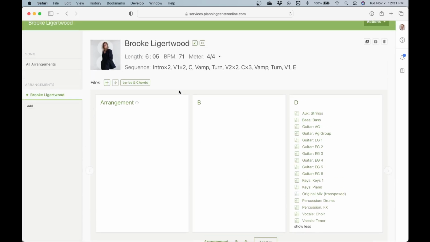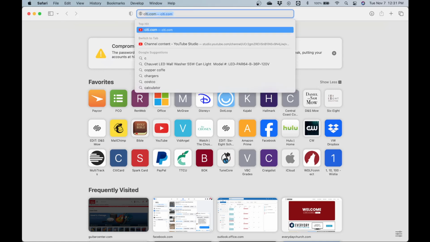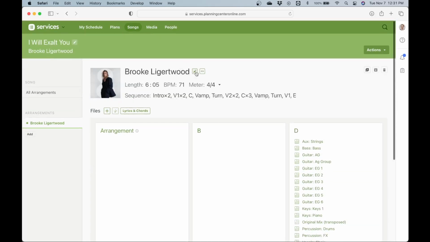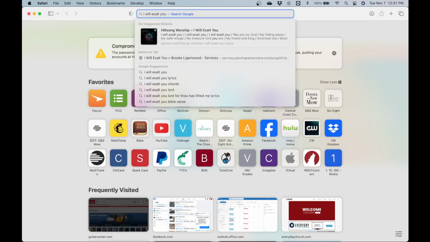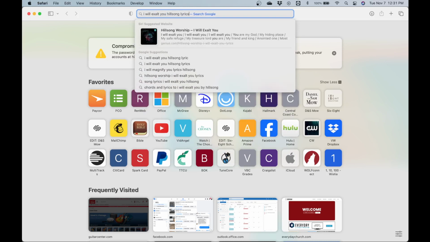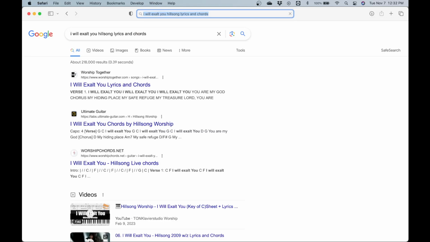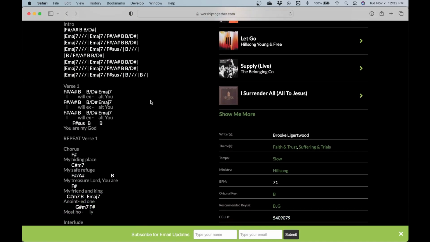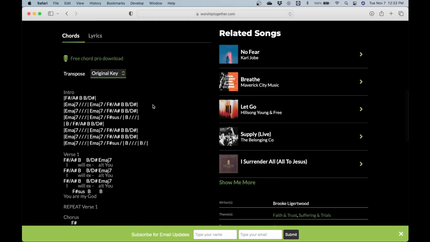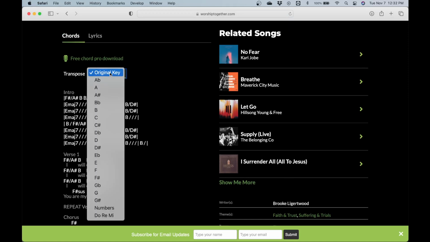Here we go. So new window. What was this song? I will exalt you. Hillsong. I'm going to do lyrics and chords. Let's see if we've got a good one here. I'll just get the best one I can find. Ugh, yuck. Oh my gosh. Okay, their original key looks like B. So let's just make it more friendly. Let's just make it key of C.